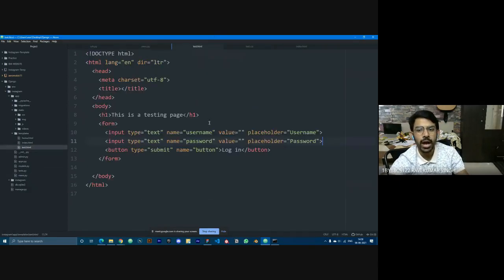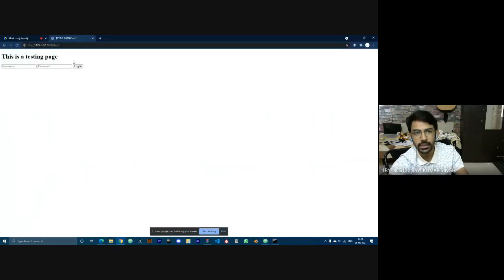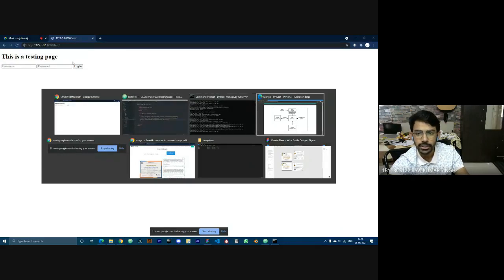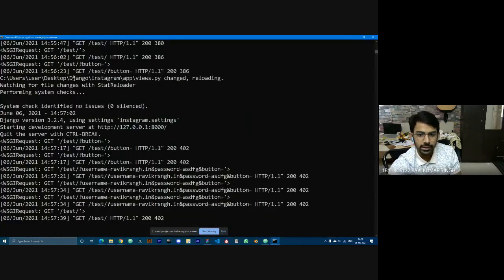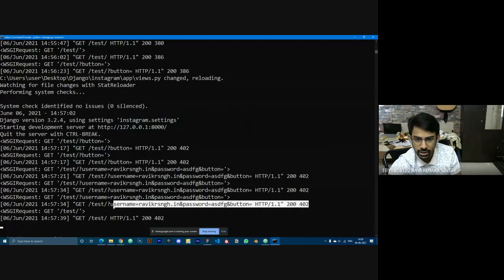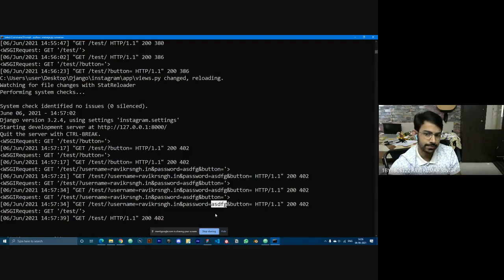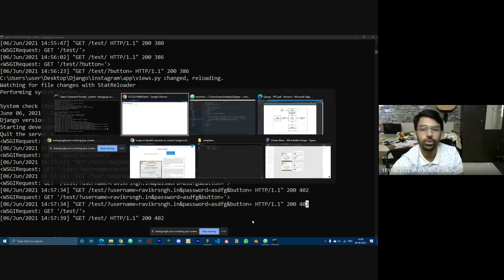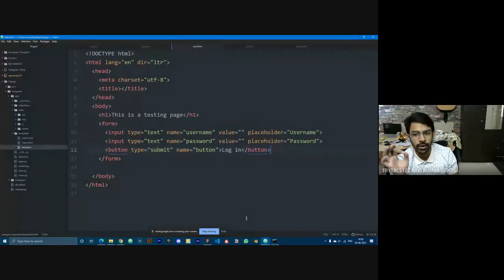So now whenever I am typing the values here and clicking on the submit button to submit the data, if you see, the data was getting printed over here. Whatever I have written, like the username vkarasingh.in, and then ASDFG, the password. Cool.